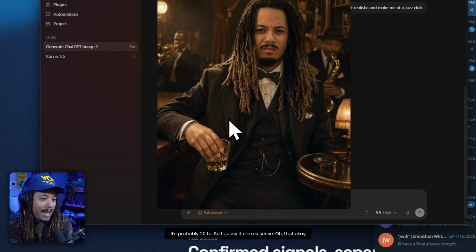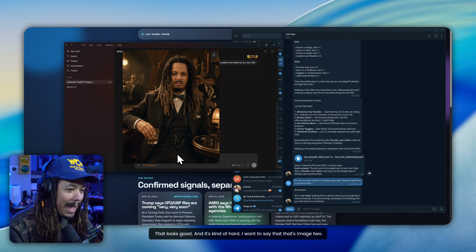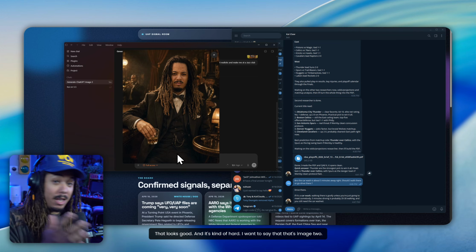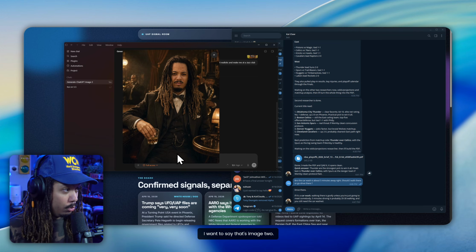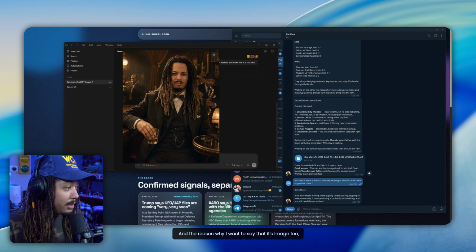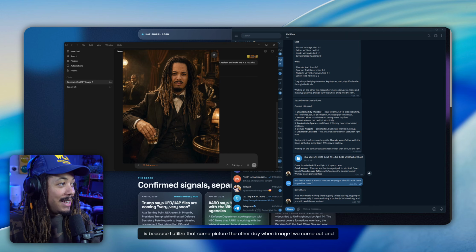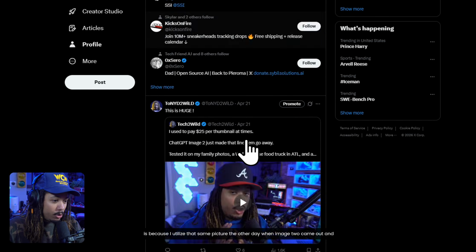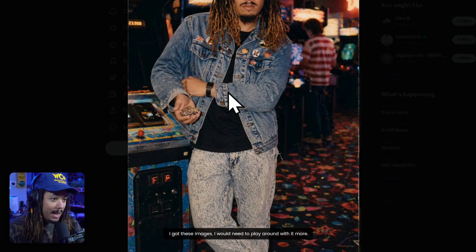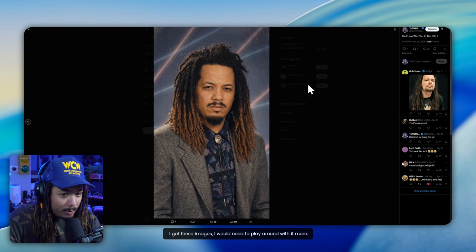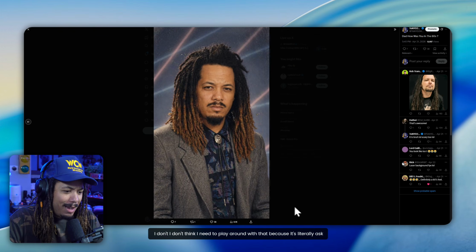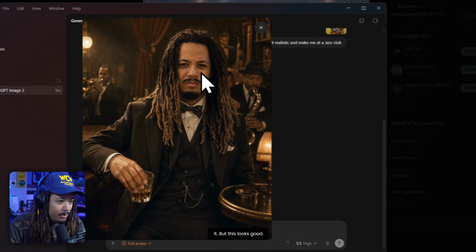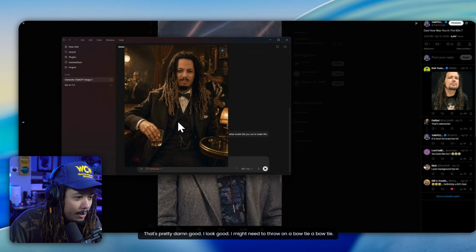Oh, okay. That's what I'm looking for. That looks good. And it's kind of hard. I want to say that's image 2, and the reason I want to say that is because I utilized that same picture the other day when image 2 came out and I got these images. I would need to play around with it more. I don't think I need to, I could just literally ask it, but this looks good. That's pretty damn good. I look good, man.